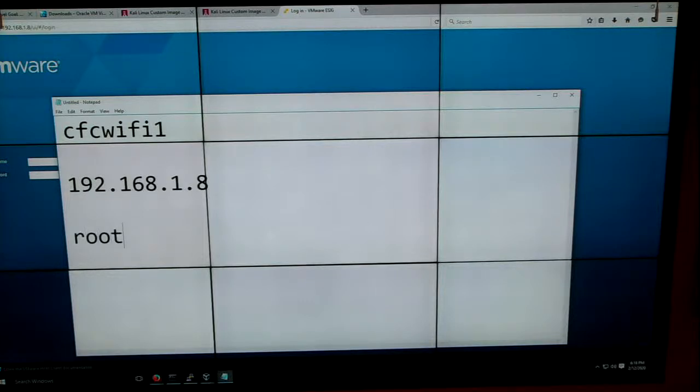Now type in the username and password for the VMware ESXi. Username is root. The password is Maryville CFC !1. It is case sensitive, as you know. Maryville should be capitalized, yeah.